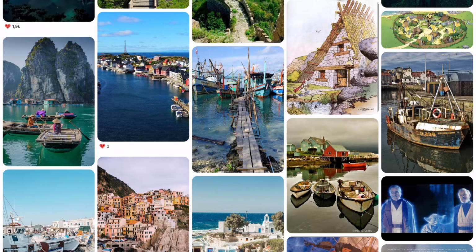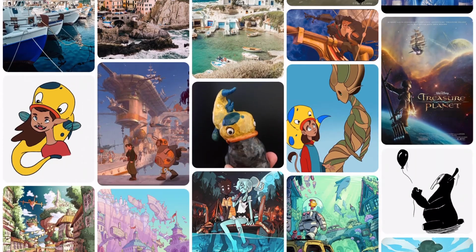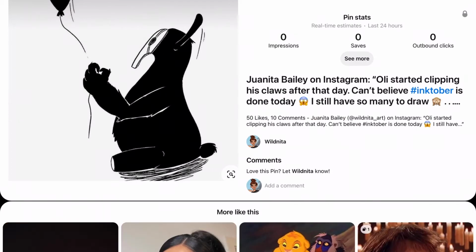One of my main characters, his name is Ollie. This is Ollie. I included some of my old art on my mood board. This was from 2018, I think.